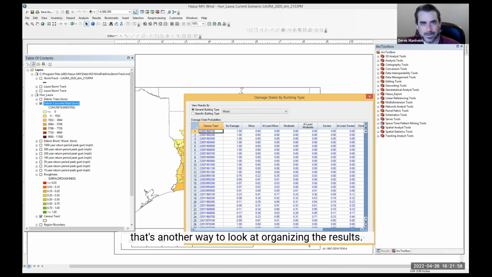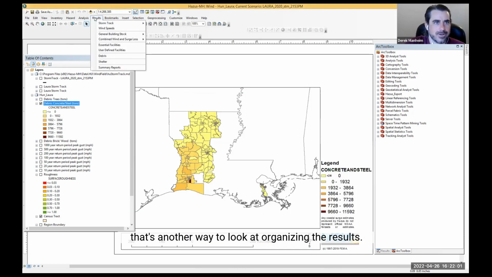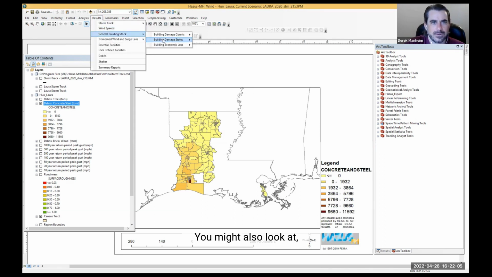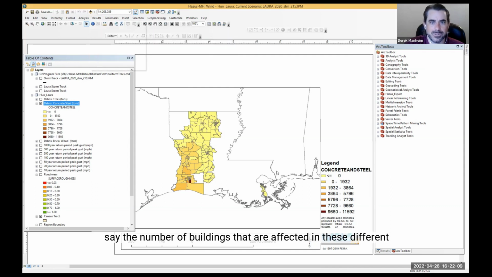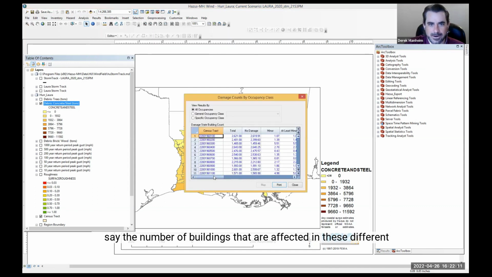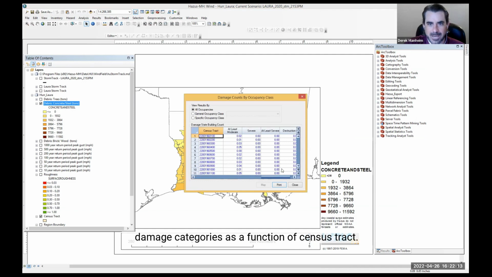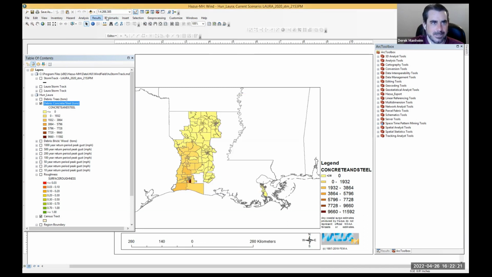So again, that's another way to look at organizing the results. You might also look at building counts, say the number of buildings that are affected in these different damage categories as a function of census tract. That's looking at all occupancy classes.